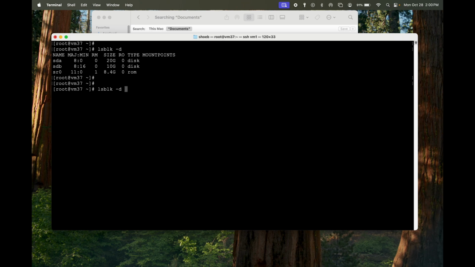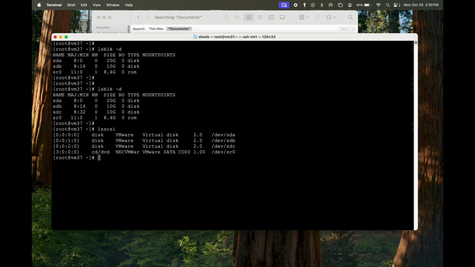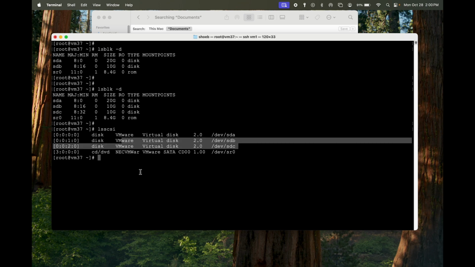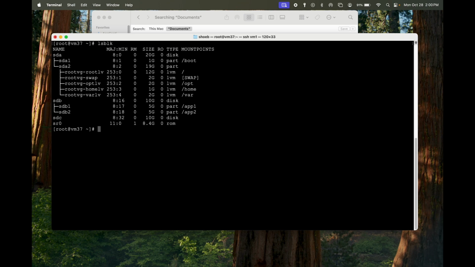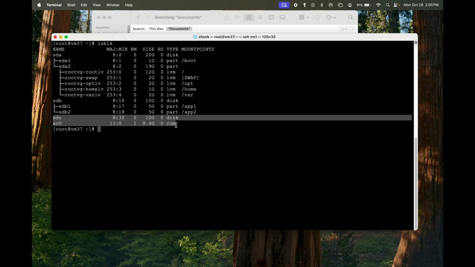If I rerun the command, now we have SDC. They're alphabetical, we talked about this. I can run lsscsi as well, and you can see a different output. Okay, let's clear the screen. Usually I just run this so I see the whole topology. SDC is here at the bottom.